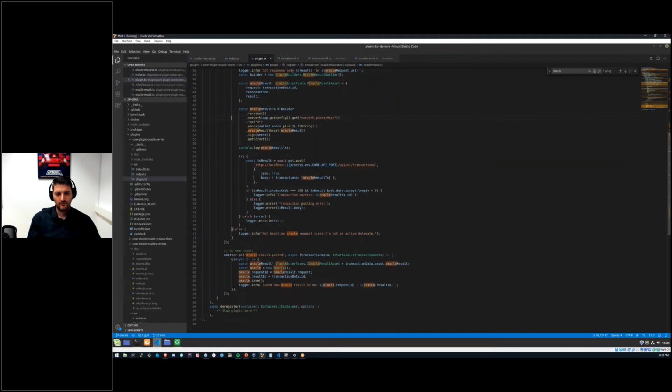So we know that the data can no longer be modified after it's been signed, right? Because then the signature will no longer correspond. So what we're doing now is we have the transaction.